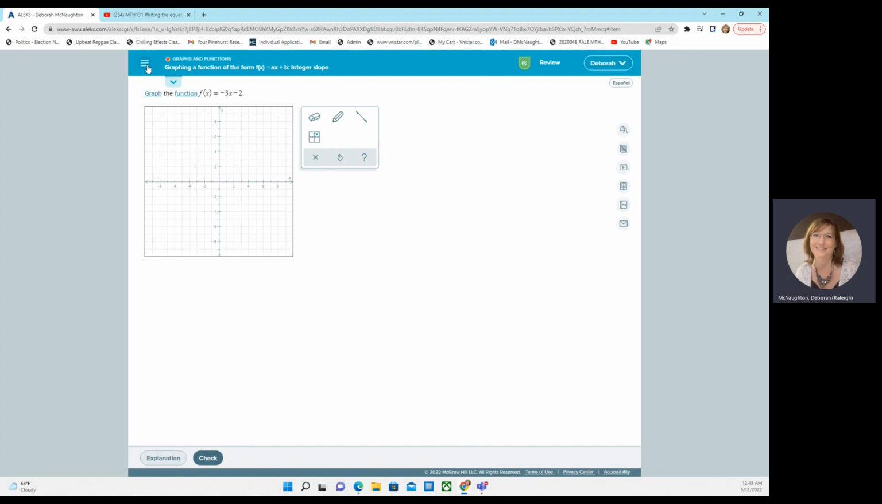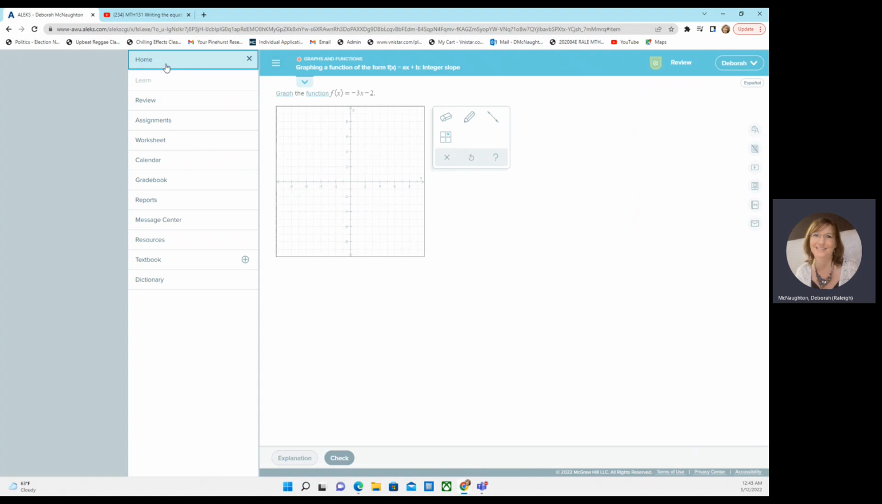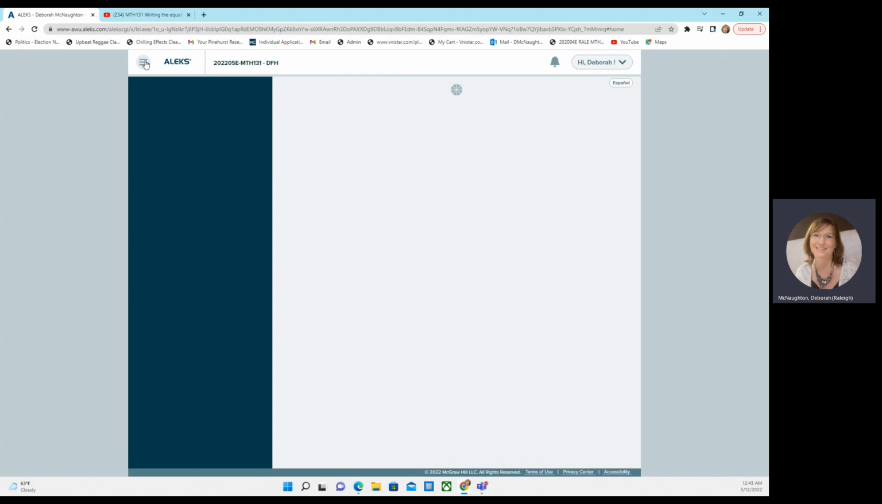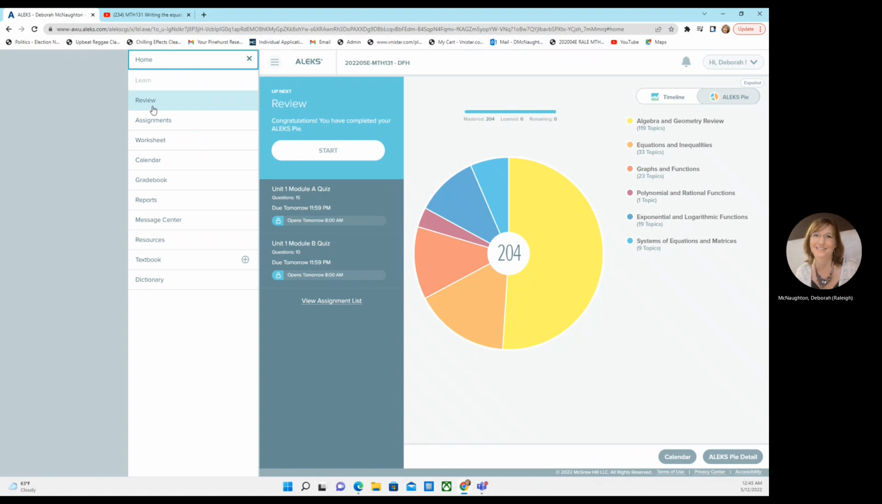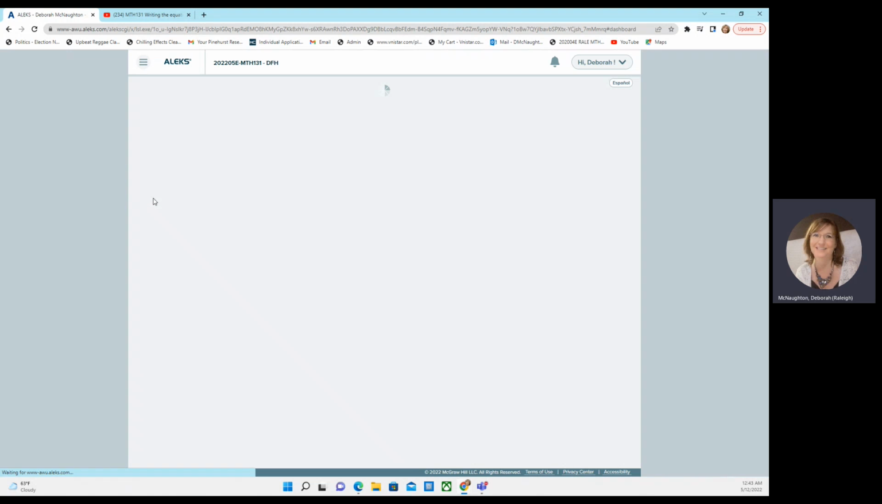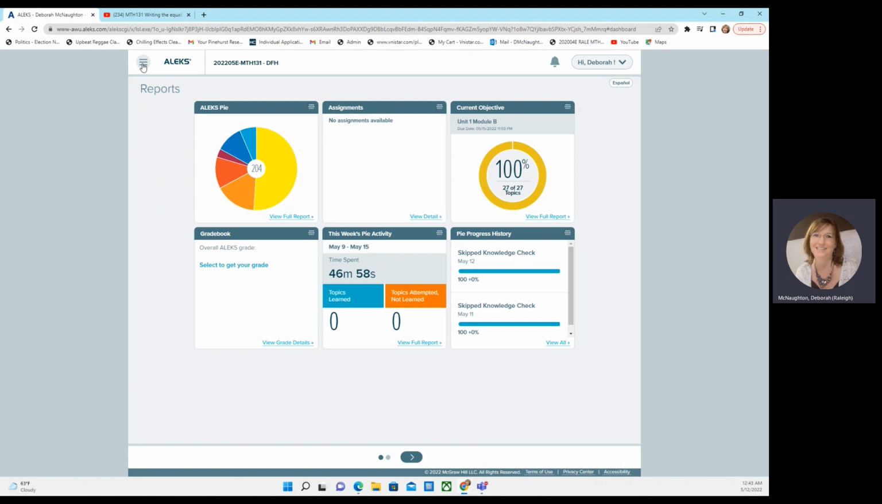All right. The other thing I wanted to show you is these 3 bars. These 3 bars take you to your home screen. You can also, from here, yours should say learn. You can go to your assignments, and you can go to your grade book, and you can go to reports. So I'm going to go to reports. Again, click these 3 bars to get there. And what I wanted to show you is this.